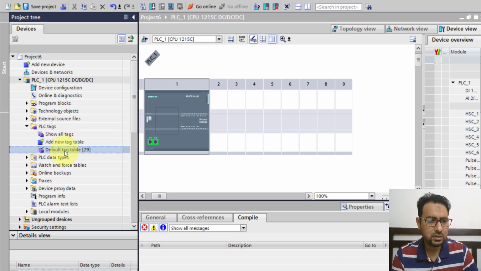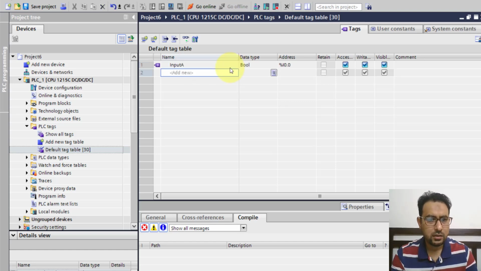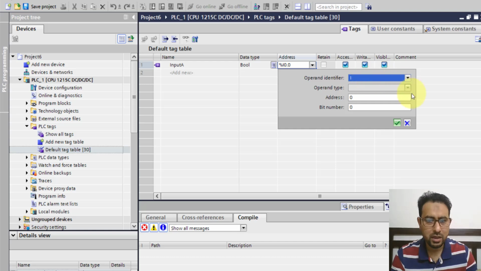You can double click on it. Then over here, you can add the tags. For example, I'm going to add input A. So this will be my first input. You can see that it has already been assigned the data type, which is Boolean, and the address, which is the first input address. If you want to change this address or assign it some other address, you can click on this drop-down menu. And from here, you can select, for example, Q for the outputs and M is for internal bits. So currently, I'm going to use I and then the address and the bit number.